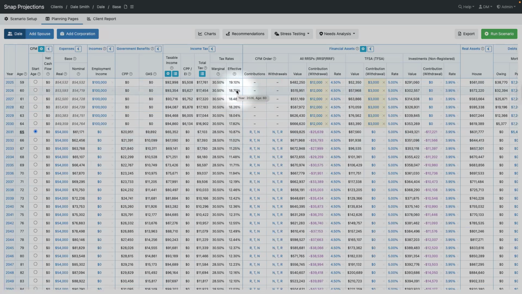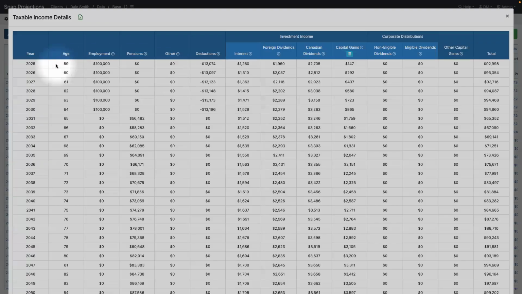So a couple other things before I let you go is these table icons on the planning pages provide a bit more detail for you. So for example, for taxable income, it provides a breakdown of the taxable income year over year. So in this example, taking into consideration his employment income, less any deductions he would be eligible for, plus we have some RSP contributions occurring, his investment income in his non-reg portfolio to come out with the total taxable income.